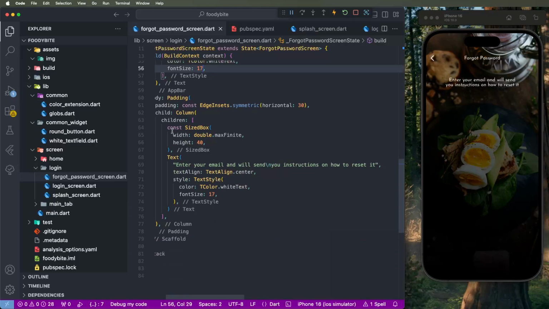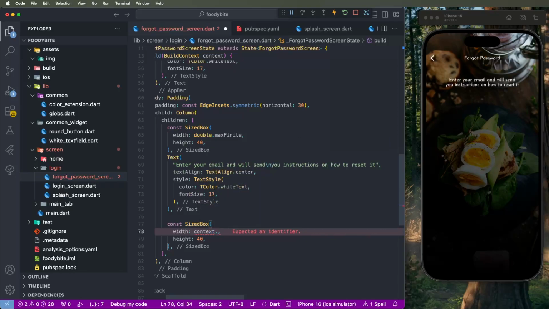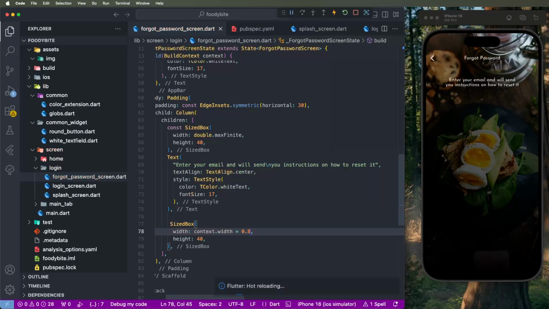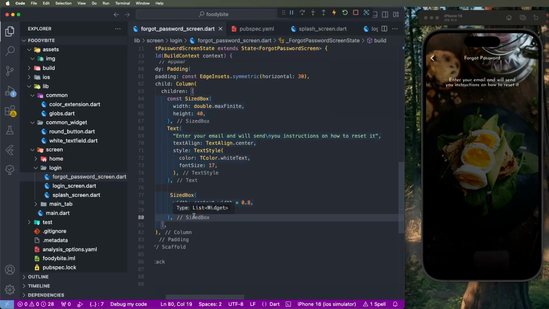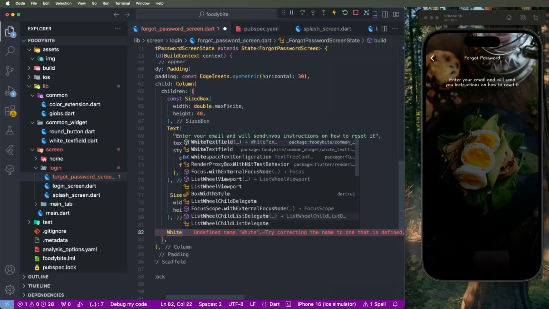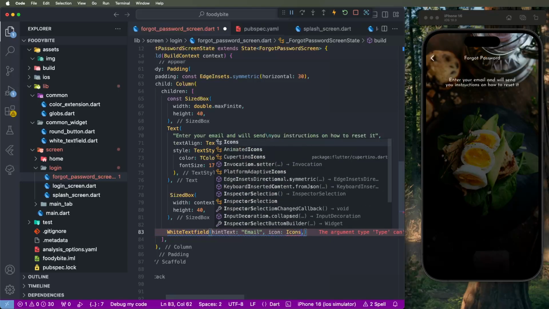Now need to give some height space, so need again for the buttons, context dot remove here, context dot width multiplied by 0.80 of the width, need to give this the space. Now need to create the white text fields, set the text, set the email, set the icon, use the icon widget.